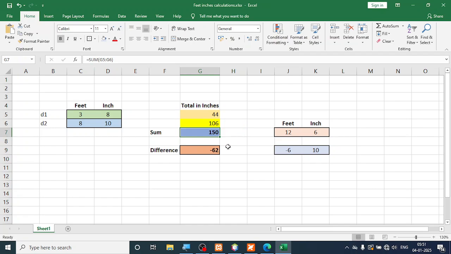Now these values are in inches. So I had the values in feet and inches. I converted them into inches. Now I got the result in inches. What I'm going to do is convert these inches back to feet and inches again. So I take the feet and inches, convert to inches, do the calculation, and finally, whatever answer I get, I then convert back to feet.